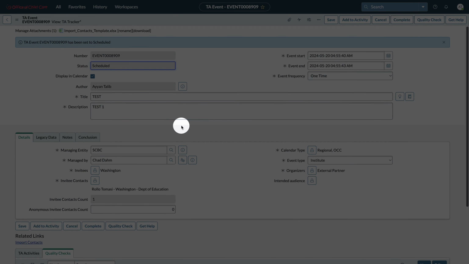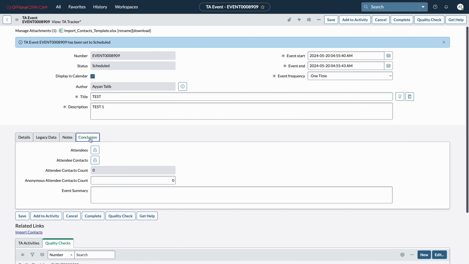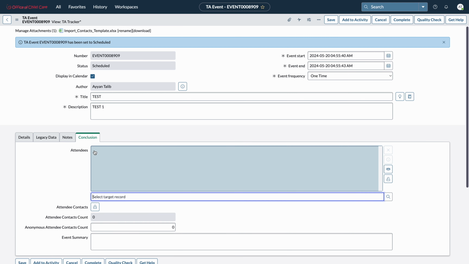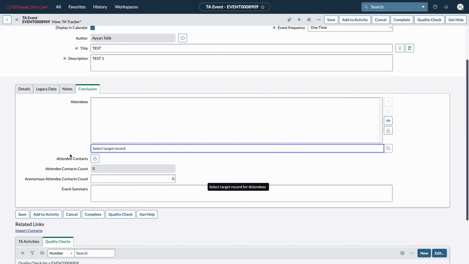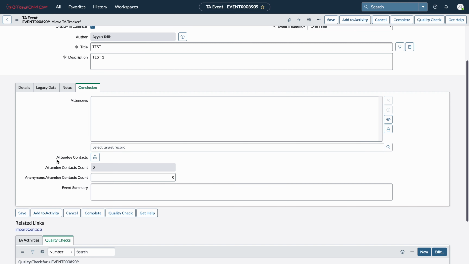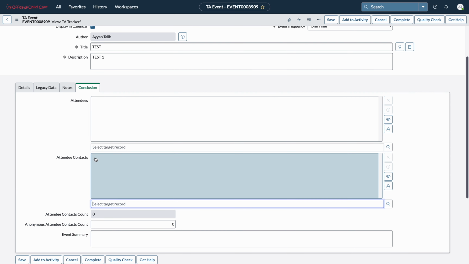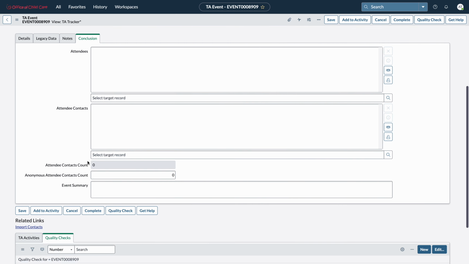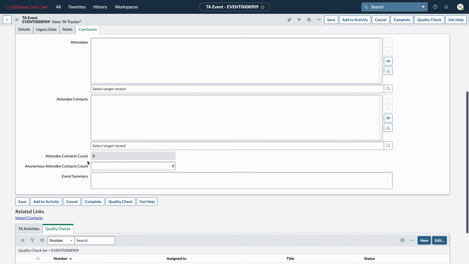On the Conclusion tab, once the event is completed, you will need to add attendees. This is similar to the invitees. Attendees. Using the drop-down, select states, territories, or tribal nations that attended. Attendee contacts. Click on the lock and add the attended contacts. If the contacts do not exist in the system, use the Import Contacts link under Related Links to upload them.